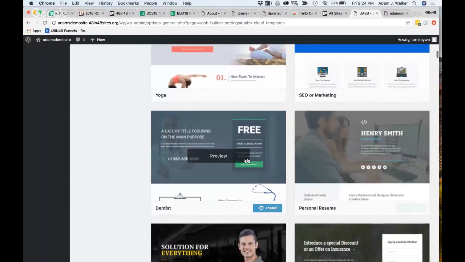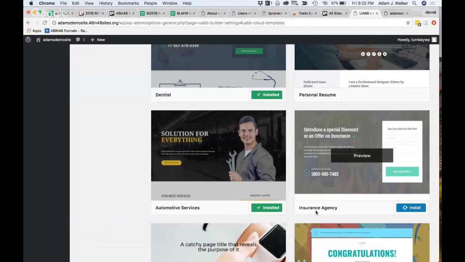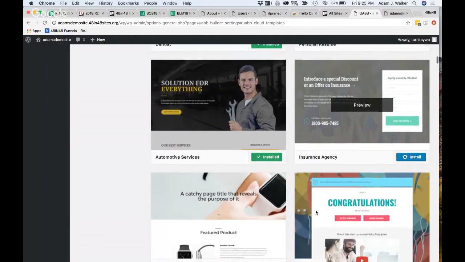So maybe this one, install that one. Maybe you've got a handyman nonprofit, so we can install that guy. Oh, that's an automotive service. That's not a handyman. You get the idea.